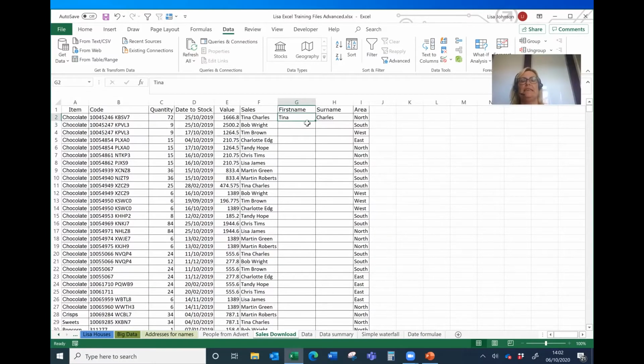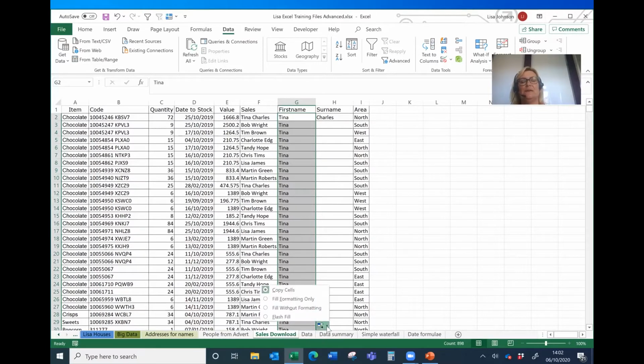If I click onto Tina, I want that to be copied all the way down. To do that, I personally don't drag, I double click the corner. I do that with formulas also. I double click, and that goes all the way down, so basically 900 rows. And then it will repeat Tina all the way down. That's called autofill. So it thinks I want Tina repetitively. To change that, I click onto it and I choose Flash Fill.